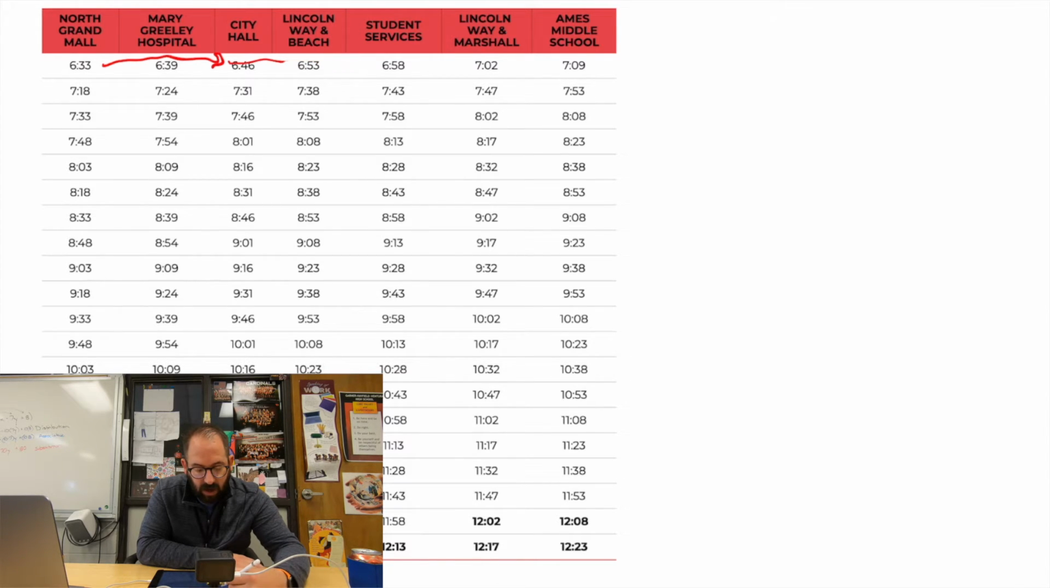And if you're not getting on at that time during the day, you can get on later. Obviously, you can pick a later time during the day. Maybe you need to get to Student Services by 9 o'clock. So you need to get on the bus from the North Grand Mall at 8:33. So you can see where you're sitting and what time you need to get on the bus and where you need to travel to.